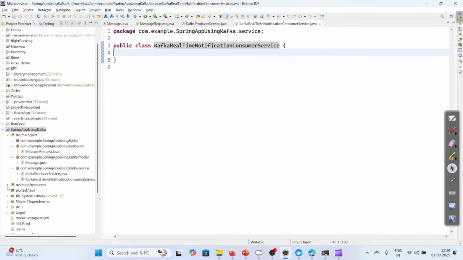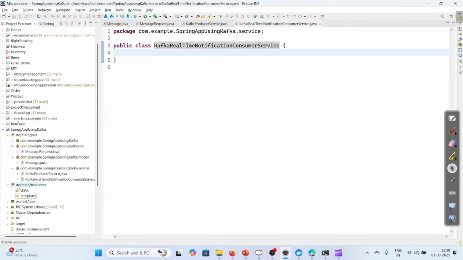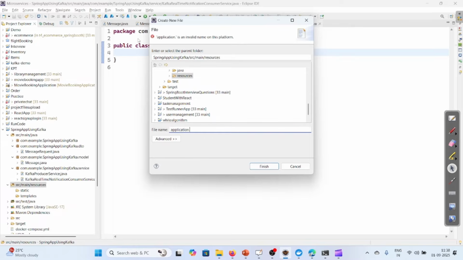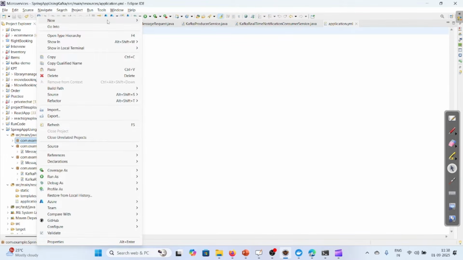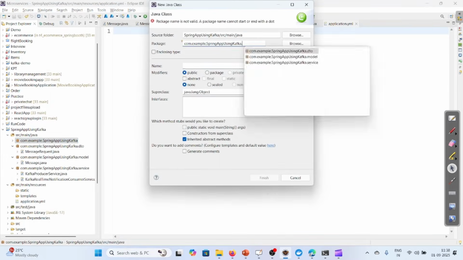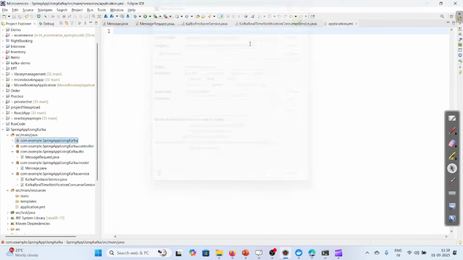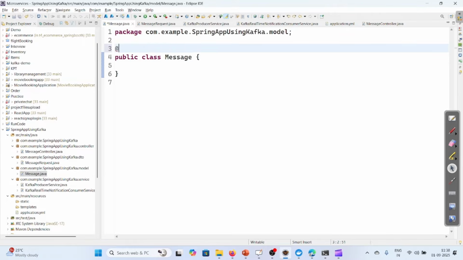The next thing is application properties. Let me create a file, application.yml. That's it. And one more thing, the controller, we forgot it. So the class controller and message controller. Fine. So now our first add data.